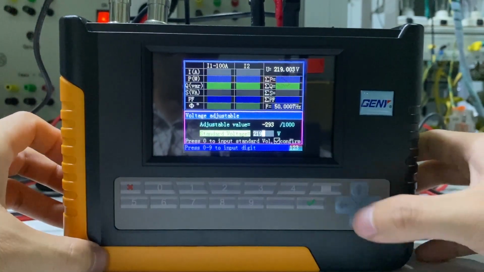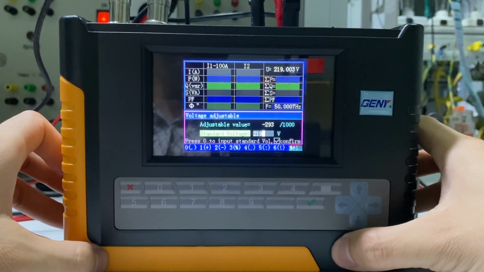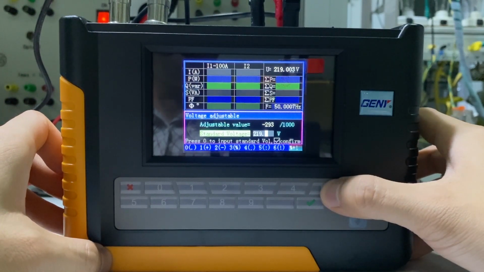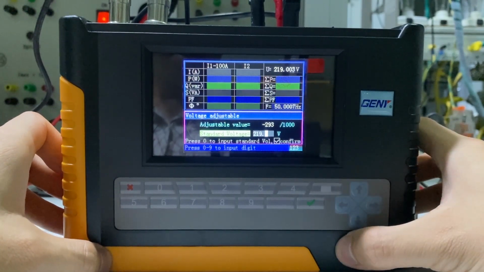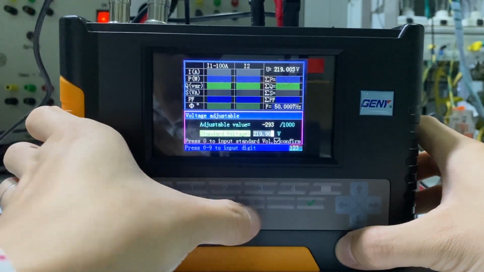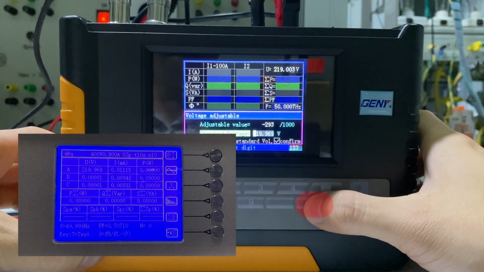Press the white key for symbol menu. Press the 0 key for the decimal. Exit the symbol menu by pressing the white key again. Input the last 3 digits of the reference voltage. Press the green key to confirm the input value.